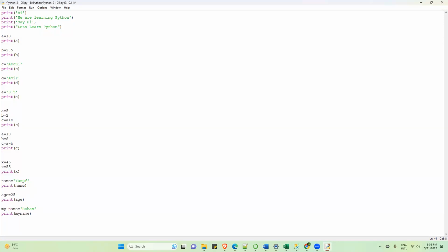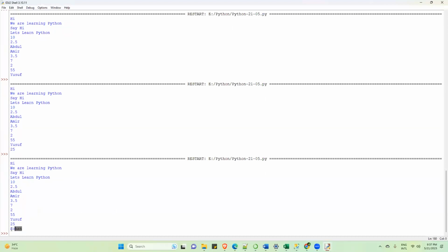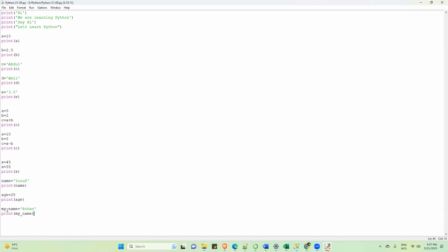So now if I write underscore here, print my name. Now please verify the output. Now see, the engine has displayed this. So this is one important rule: in a variable name, you should not give a space. Spaces are not allowed. First rule.